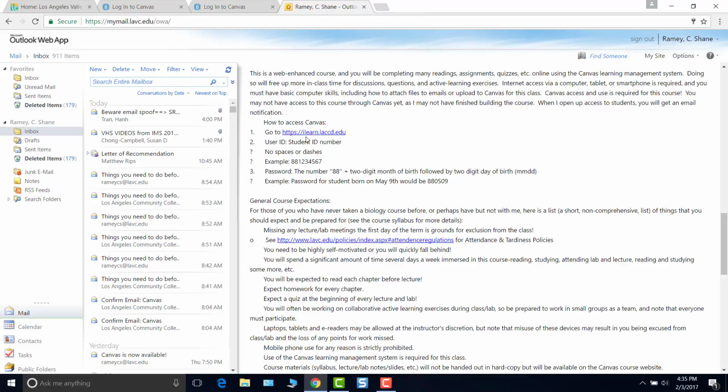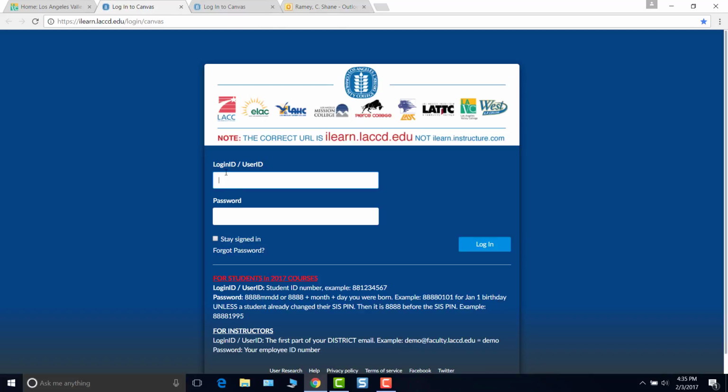You should have gotten an email from me about a week ago that also gave you the URL to access Canvas, and told you what your user ID number is and your password. So you'll need a login ID, user ID, and a password to get access to Canvas.